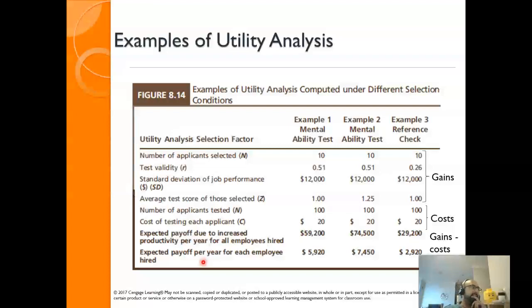Here's an example, class. So, using a mental ability test, in example 1 is worth approximately $59,200 to the organization in increased productivity, or $59.20 per year per employee hired. Now, how they work that out, class, is, pardon me, multiplying these gains.